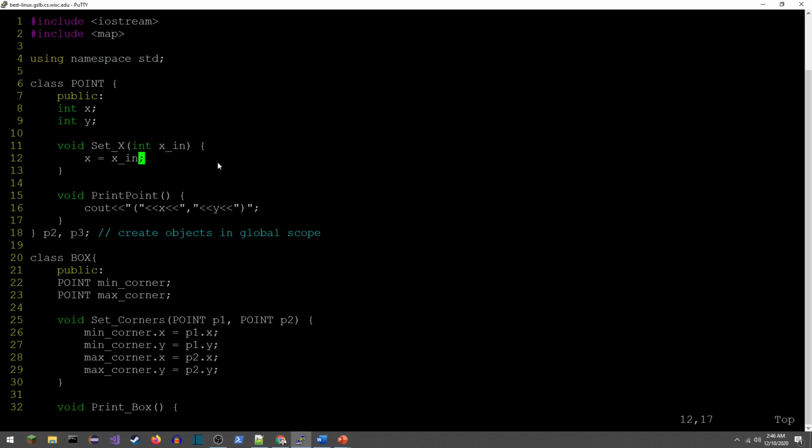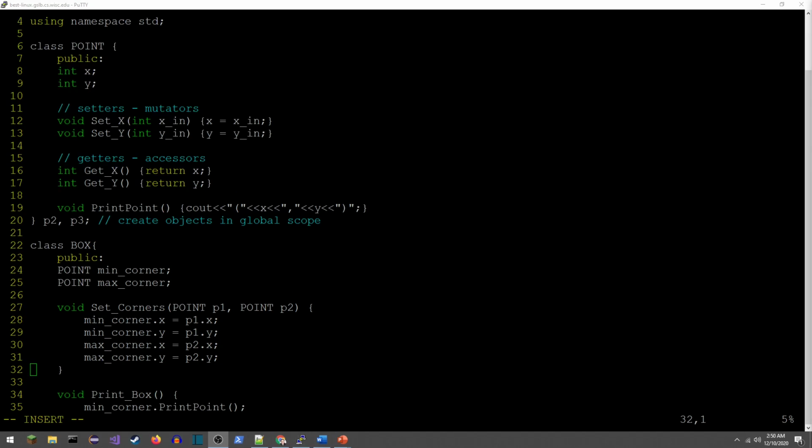I'm going to go ahead and write the others. I'll be right back. All right, here we go. I've got them all written. So set x and set y. We'll take an integer input and just go ahead and set the corresponding variable to whatever we give it as an input. The getters are going to be returning the variables x and y. And these do not change anything, so they're just accessors.